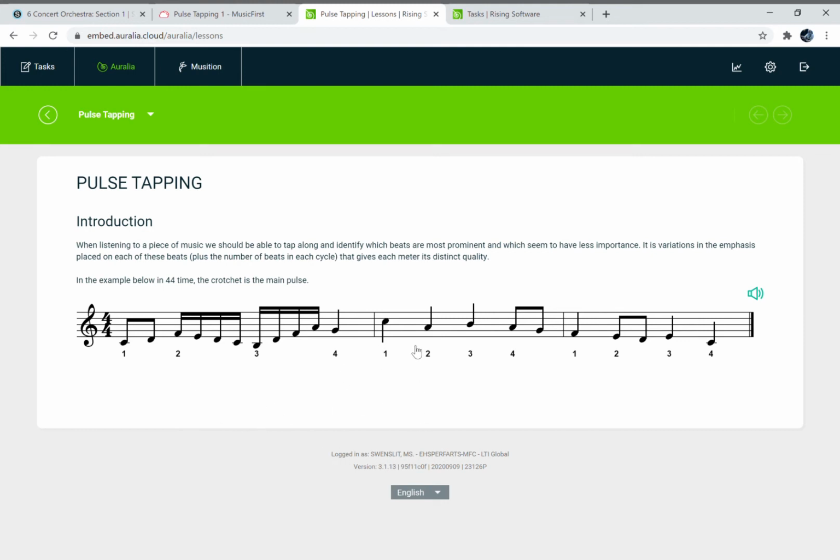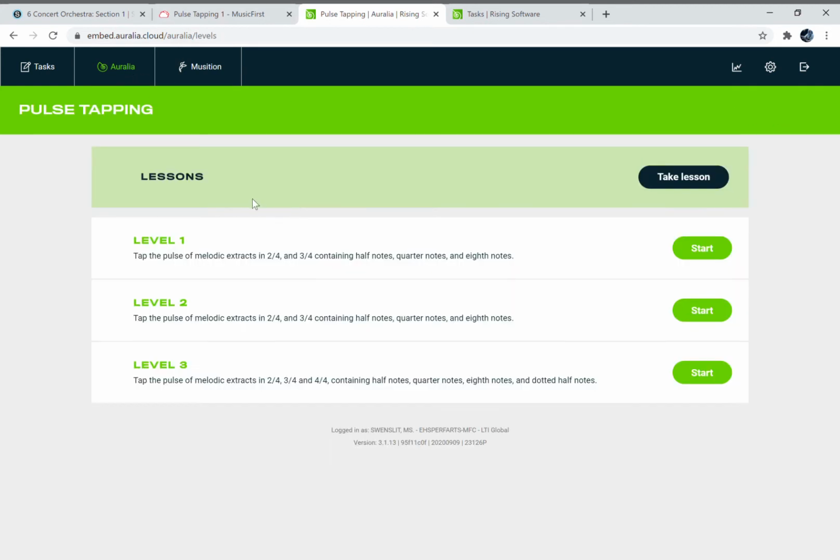1, 2, 3, 4. So one way to think about this is that whenever you're listening to a piece of music, this is what you're going to be bobbing your head to, or tapping your foot or clapping your hands. That's what the beat is, or that's what the pulse is. So when we're talking about pulse tapping, you're just trying to find the beat of what's being heard by tapping your foot, or in this case, your space bar to it. I'm going to let you go through all of this stuff on your own because that's generally what you do.